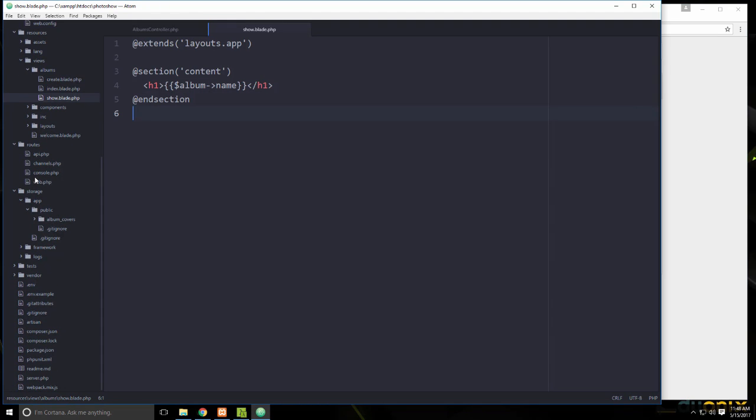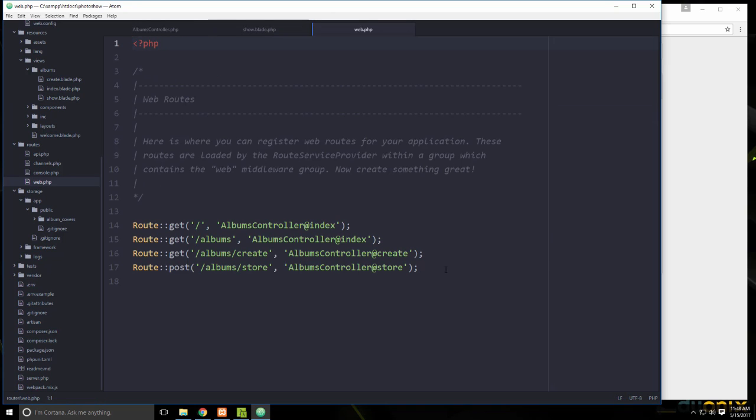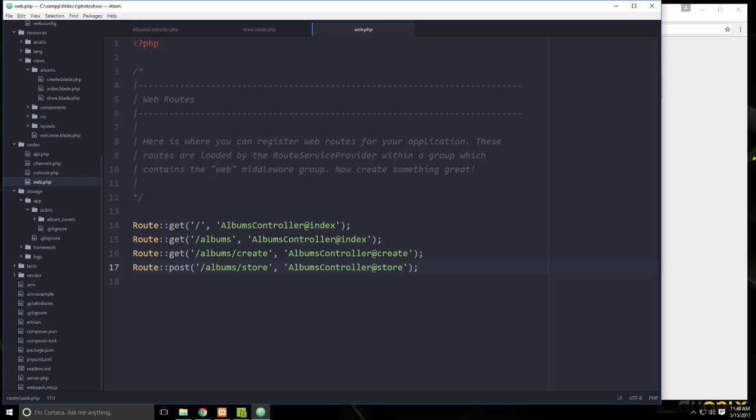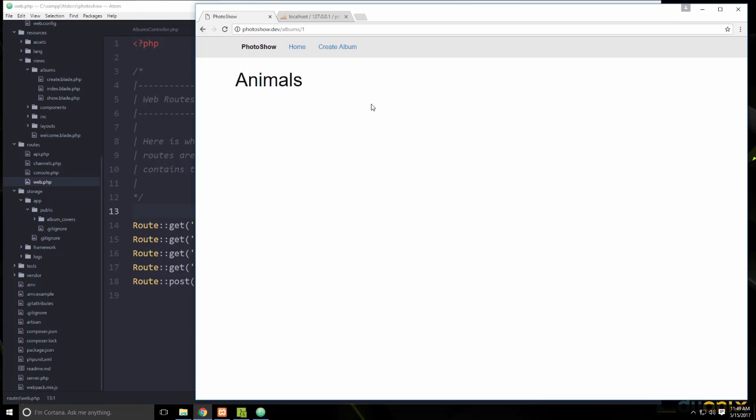So let's go to routes, and then web.php, and let's just copy this here. Get rid of this. All right, so it'll be albums slash and then the ID, and that's going to go to albums controller show. So let's save that, and then we'll go back and reload, and there's our show view for animals. If we go and click on black and white, we get that show view.